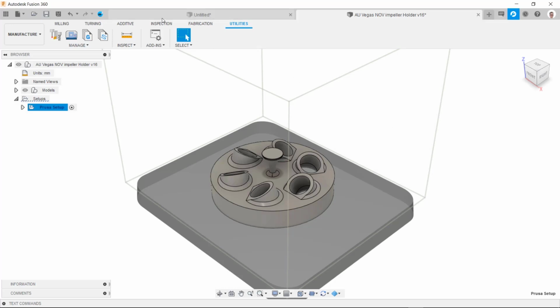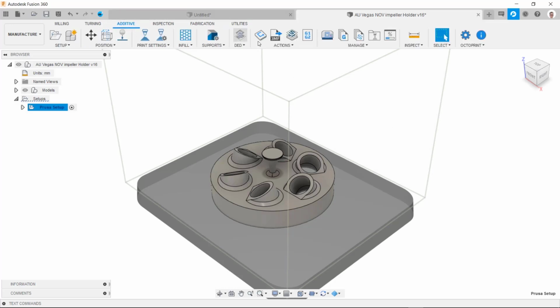Brilliant. Moving to the Additive tab, we see an OctoPrint tab on the far right of the ribbon. Bear in mind, the OctoPrint for Fusion 360 add-in will only be visible from the Additive tab in the Manufacture workspace when there is an active FFF setup.